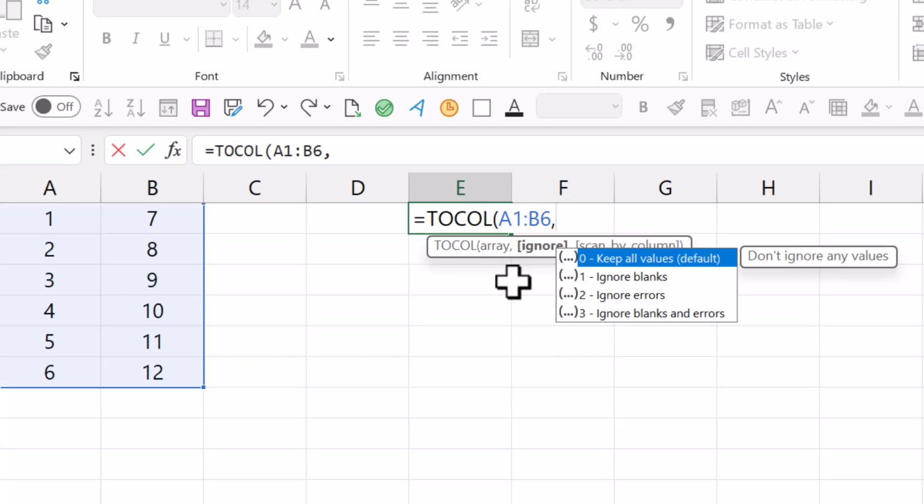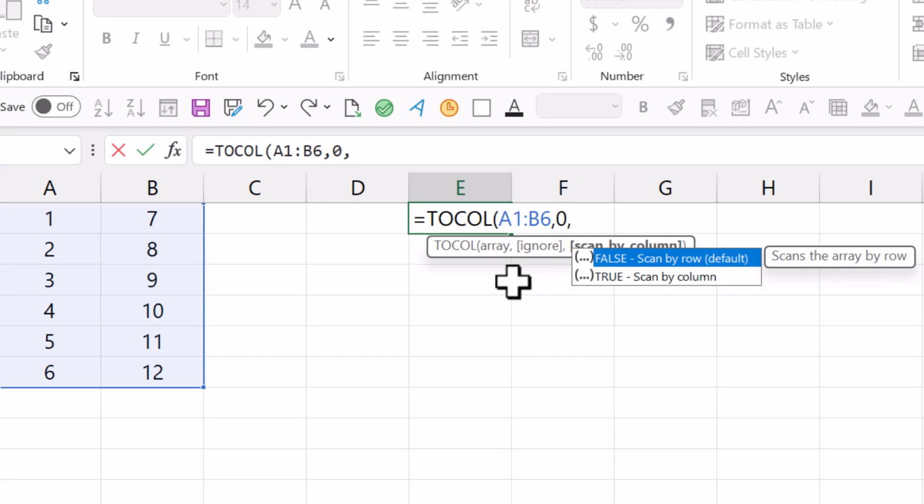Here I'm gonna go with 0, that means keep all the values. And now the third argument is very, very important. Here, this function asks me how I want to combine these two columns. Let's say if I want to go with the column A first and then the column B, or if I want to get one value from the column A or one value from column B and then one value from column A and again one value from column B.